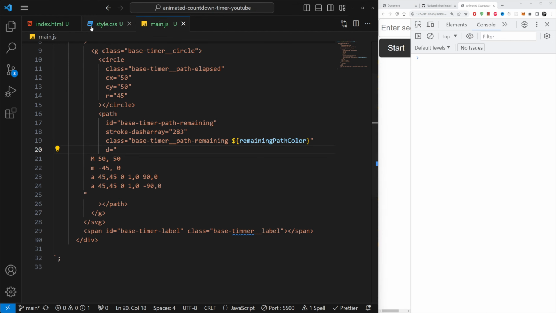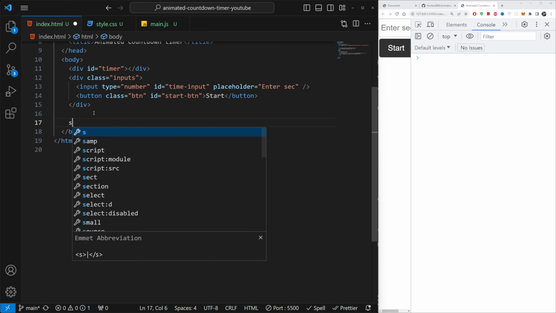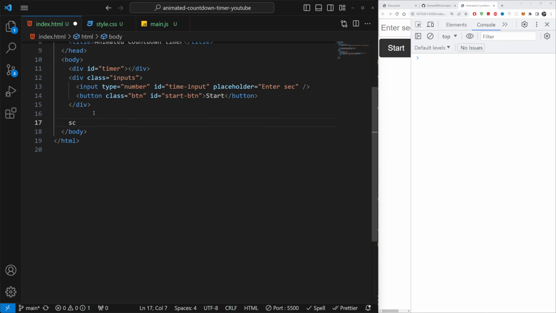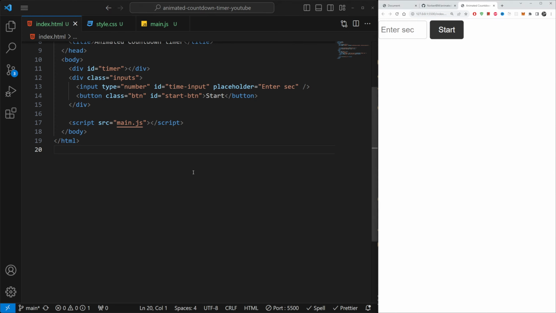console. Oh yeah, did we link up our JavaScript? Nope. So let's go up here. Let's link up our JavaScript file with a script tag with a source of main.js, and now it's going to scream at you. Remaining path color is missing. Now, what is up with this remaining path color? Well, we are going to add some path colors depending on how much time is left. I'm going to close up our console.